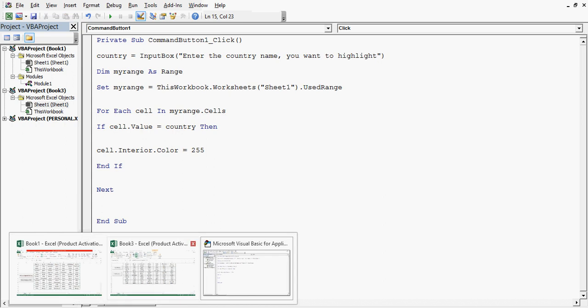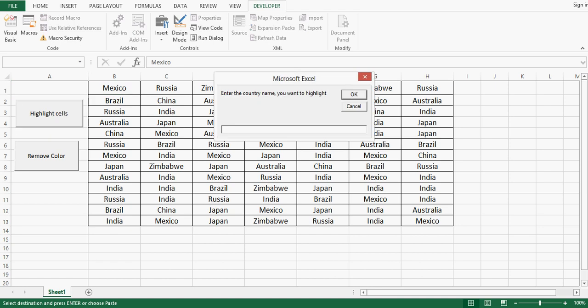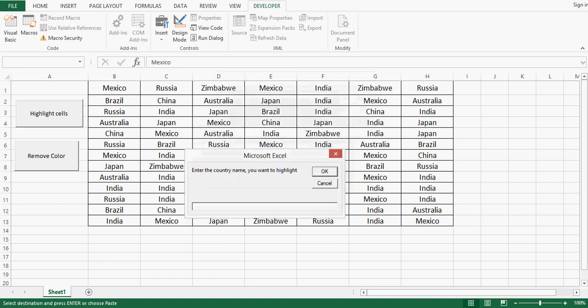So let me go to the Excel sheet. Here right now we are in design mode. So I will click on design mode so that I am out of design mode, and when I click this button I am getting a message: Enter the country name you want to highlight.